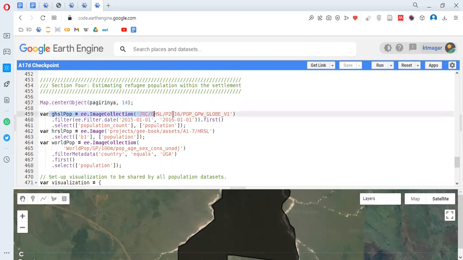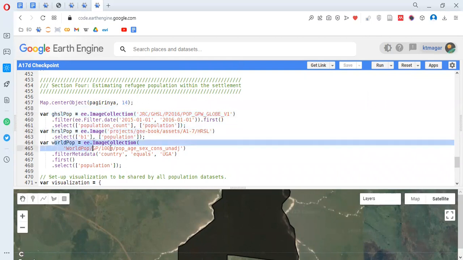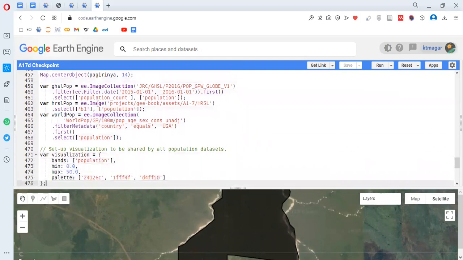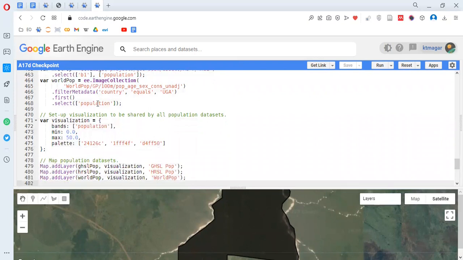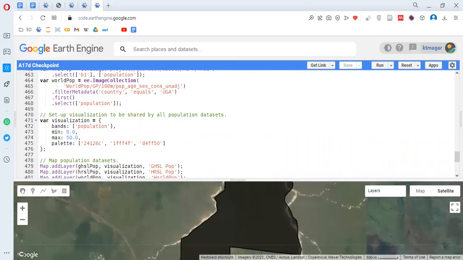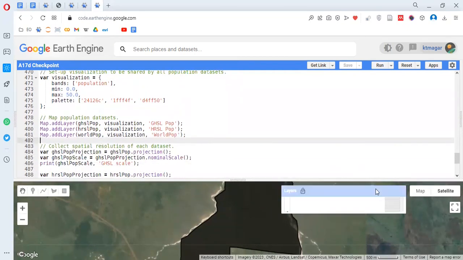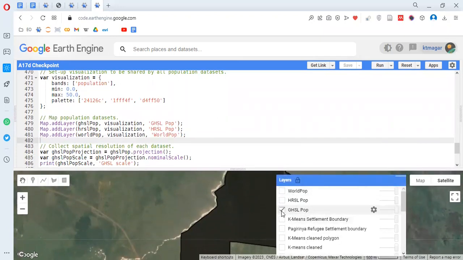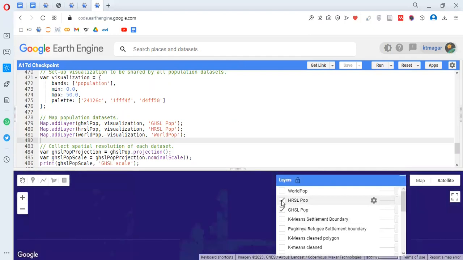And here again we're sending this as an object. The first dataset is this one here, the second dataset is this one, and the third dataset is this one here. I'm not naming the datasets, but generally these are 3 different raster datasets that deal with population. And we are doing the visualization here, adding 3 different layers as new layers. So we will see this quickly. The first one is the GSL population. The second one is this one here, and the last one is here.